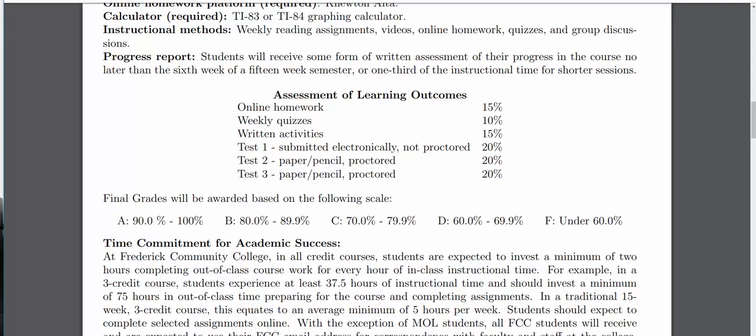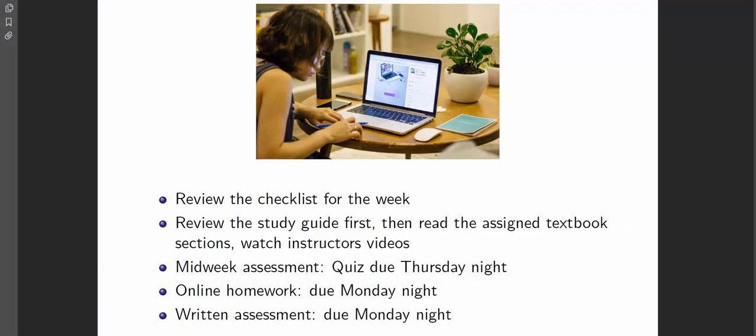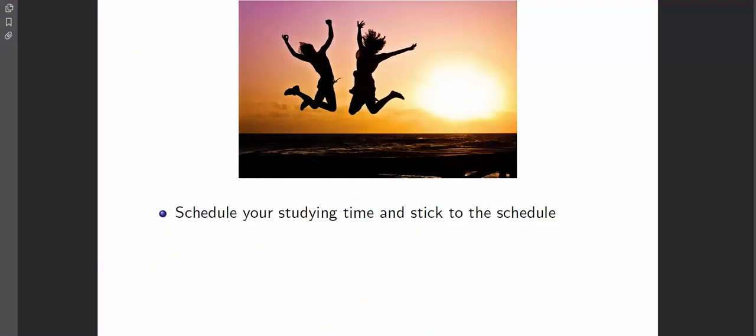All right, so that's that. So what else is there left? Okay, last thing I want to mention. These are tips for success. How would you succeed in a class such as this one? Or any online class? The major problem is usually time management, not the material itself. So please schedule your studying time and stick to that schedule.